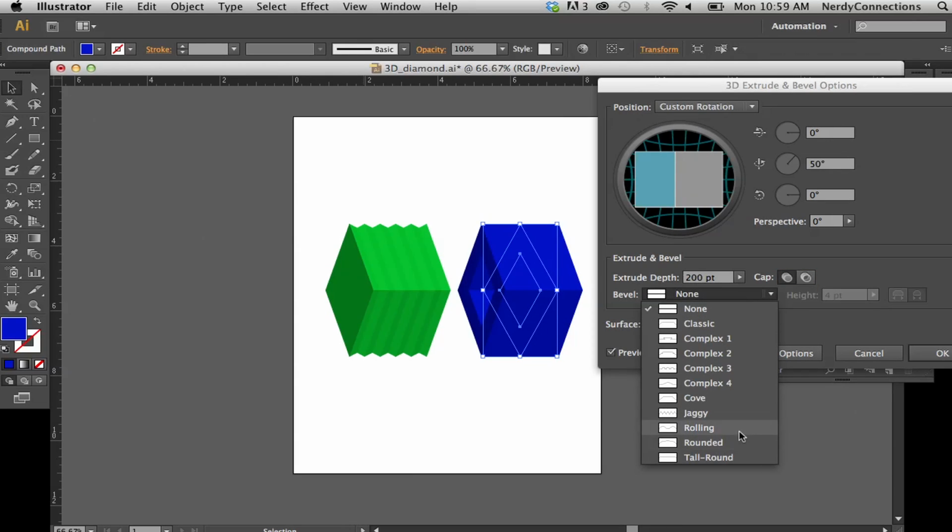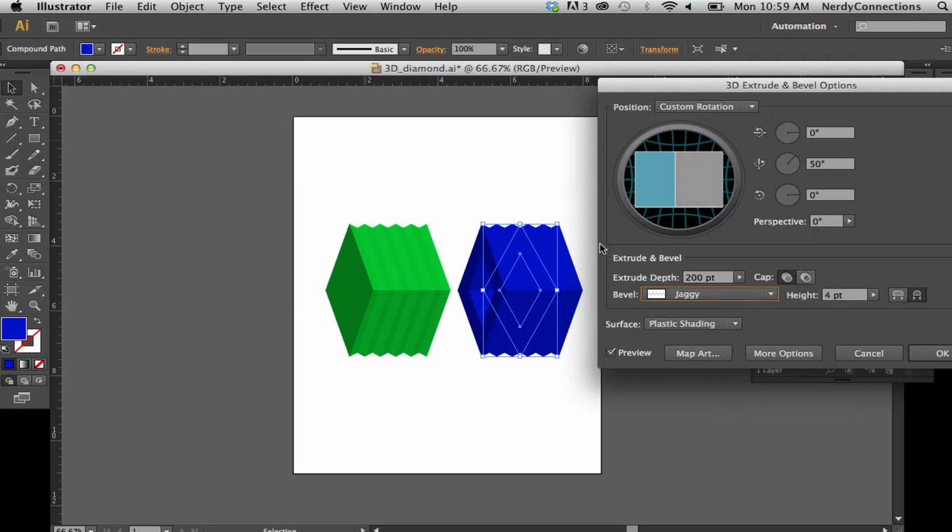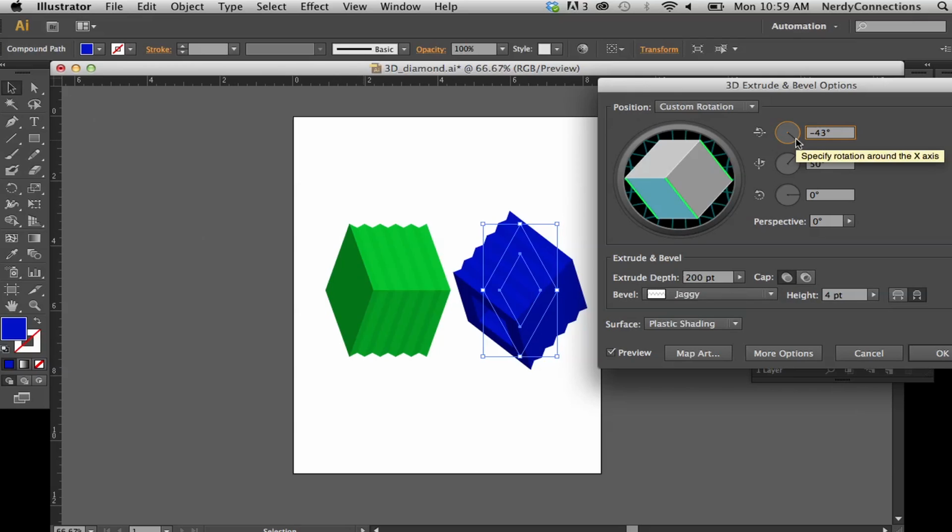And so let's make it jaggy. Now you can see the difference between the two. And if I were to take this around, you can get some really interesting effects. And these can be brought into Photoshop with their new 3D capabilities. You could bring these into any 3D program and be able to rotate these around.